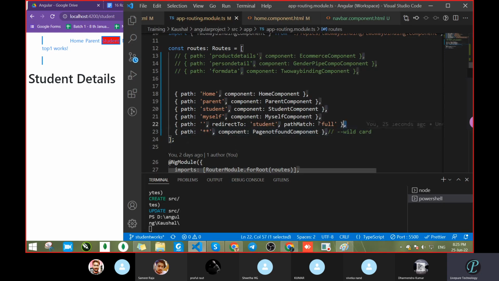So it doesn't matter for this case, because anyway we are searching for the empty path. What will happen? It will search this first path, then the second path, then the third, then the fourth, then the fifth. Then here itself it will find that empty path, and then it will redirect, whatever process is there. It will do that. Clear?